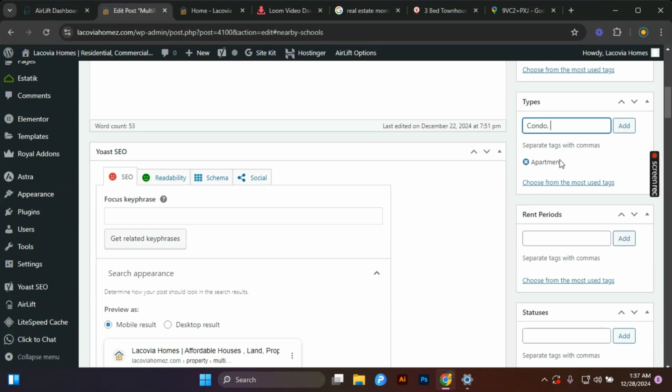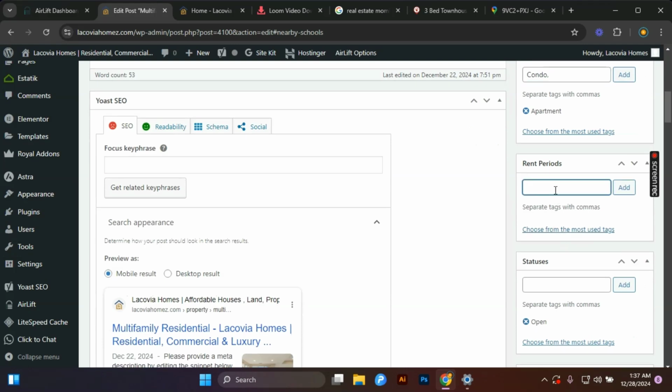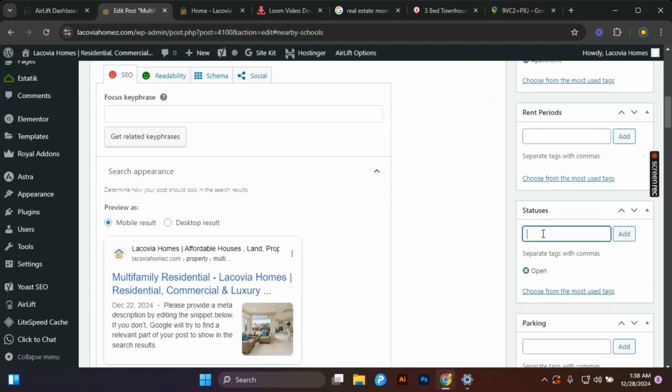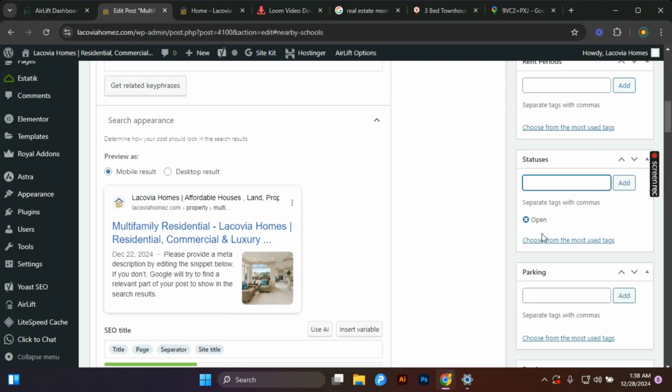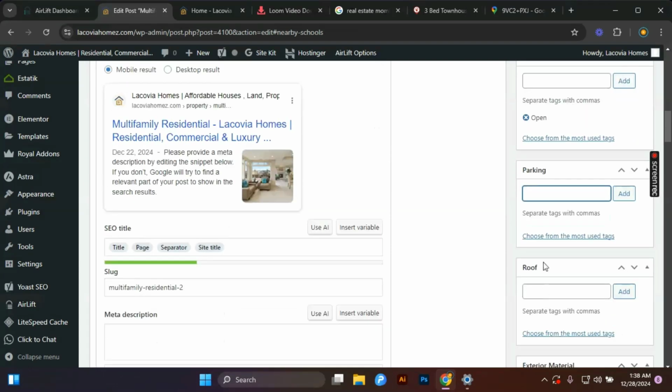Then the rent period. In case it's a rental, make sure that you include whether it is monthly, daily, yearly, or what. Make sure that you include that in the rent periods. Then the status: is it open, is it closed, is it whatever? Include that in the status of the building. Then does it have a parking? If it has a parking, make sure that you include the parking in that property of yours.